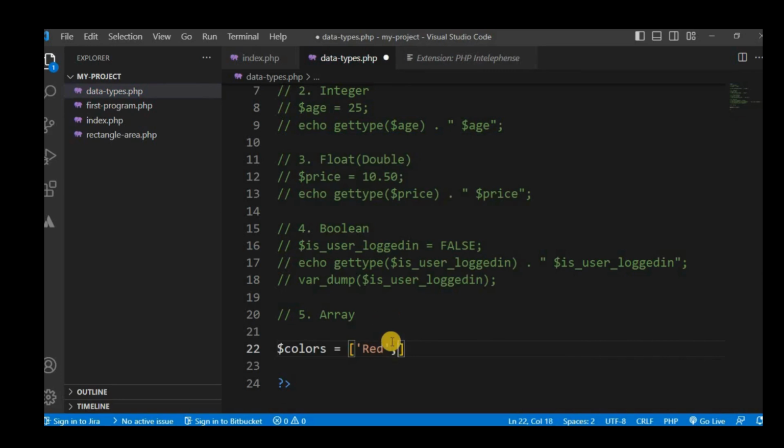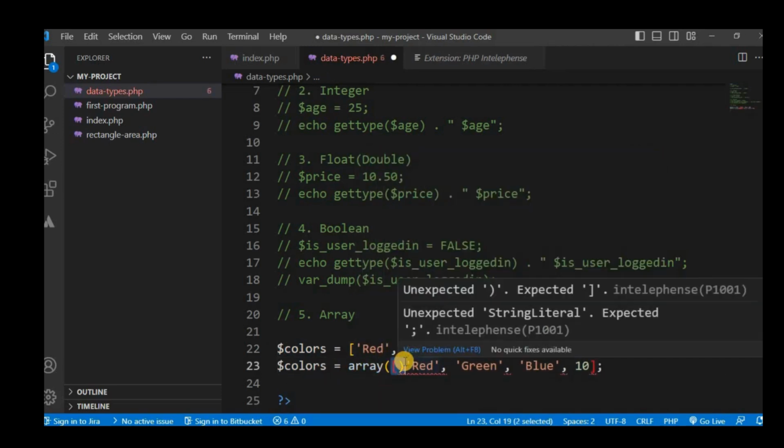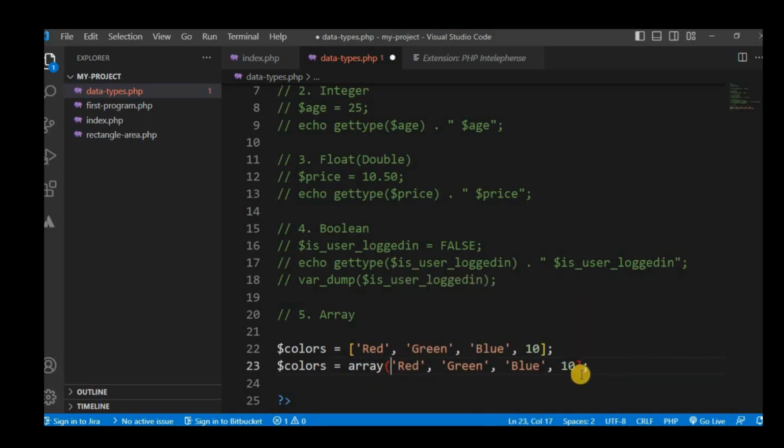red, green, blue. Also you can add other data types' values as well. Like if you want to set integers, you can set 10 in the same. And another way to declare the array is you can mention array here and in the brackets add your values, but I will use the first one.